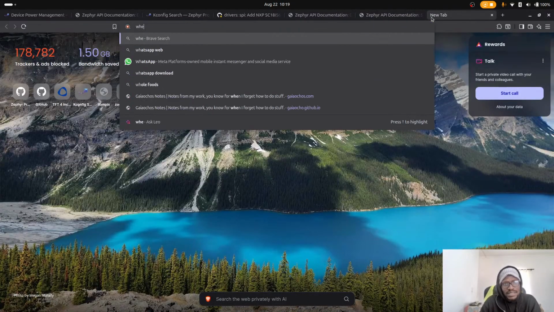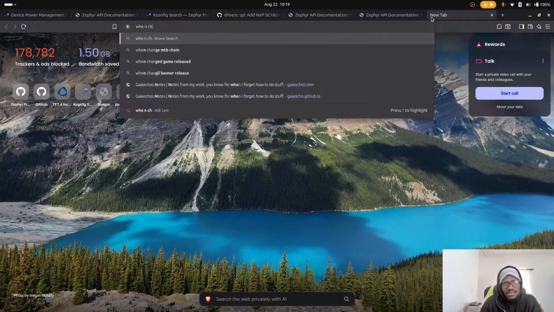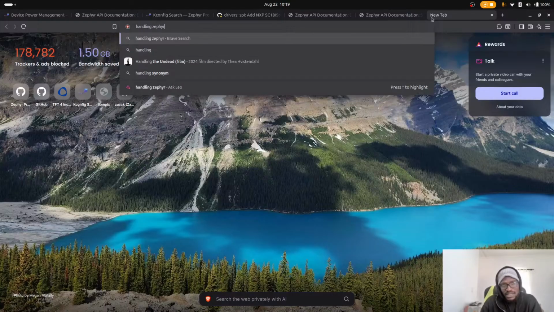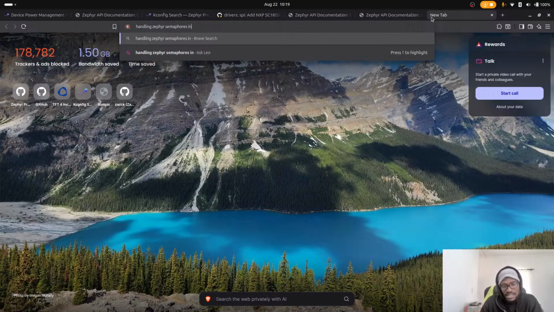When changing, handling Zephyr semaphores in power states.